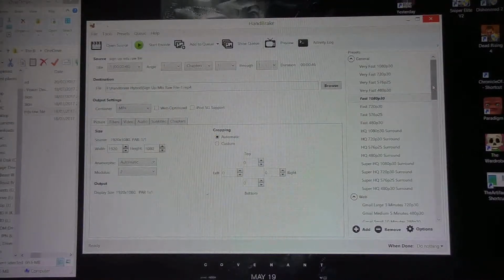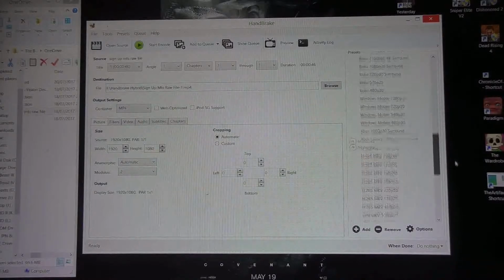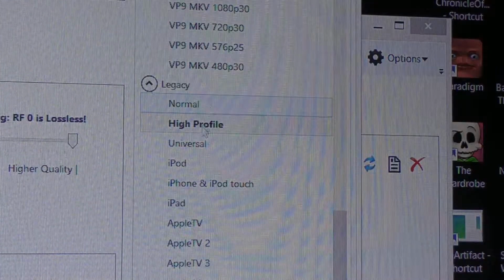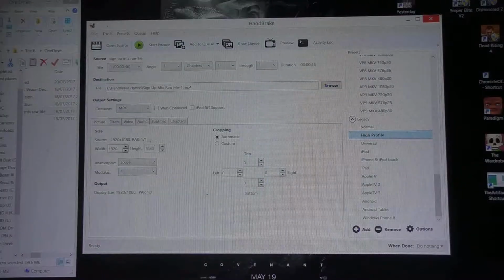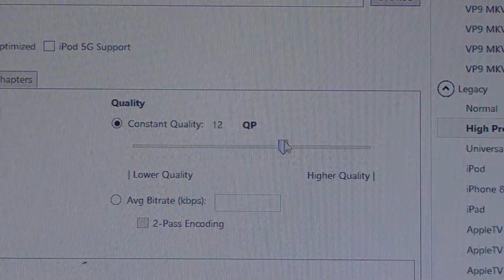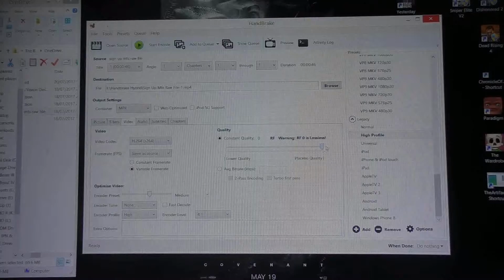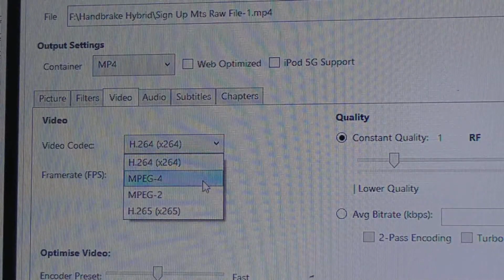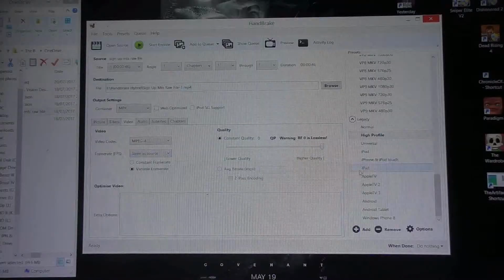First thing you want to do is go down on this right side, right to the bottom, and select high profile. Once that's selected, the rest is all in these little tabs here. So just go to your video. You want this quality bar, which goes from lower quality to placebo. Going right down to 0 means it's identical in quality to the original. So just move that to 0 and move this drop down box here, which is video codec, to Mpeg 4, which is just much more universally friendly again.